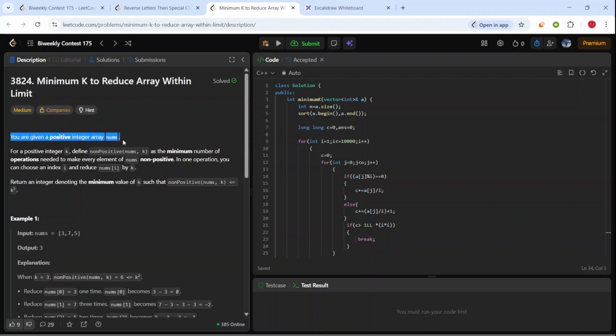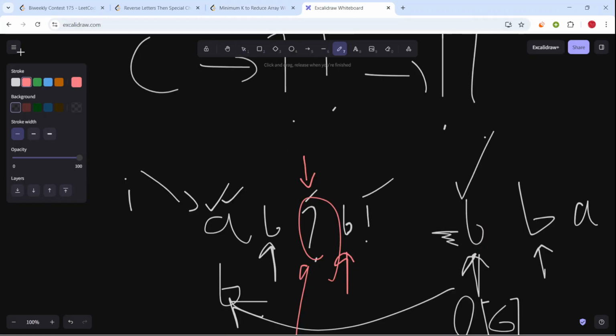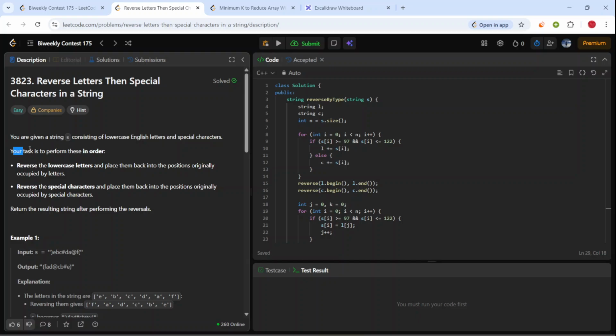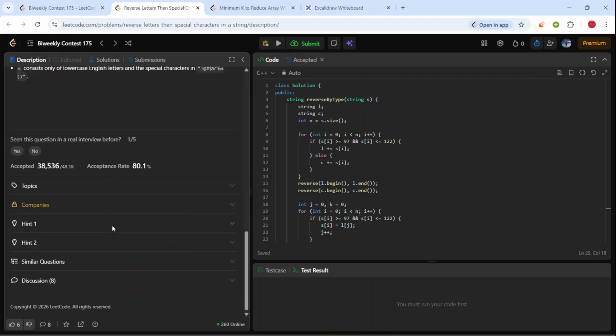You are given a positive integer array nums. So our nums is positive. Each and every value is greater than or equal to 0. Okay, that's good. Your task is to perform, wait, let me see.